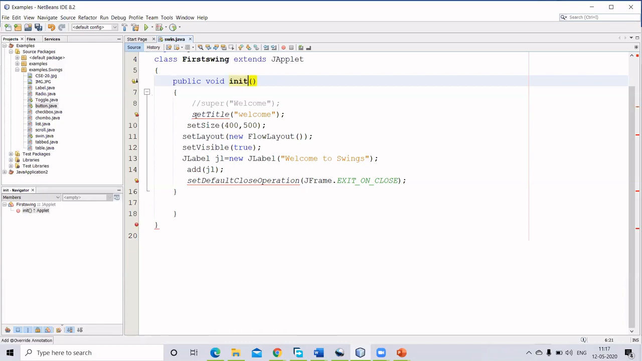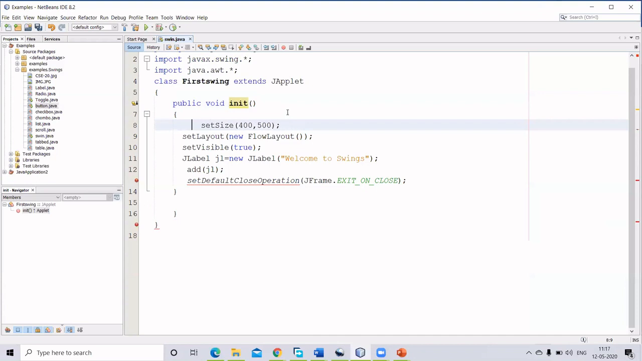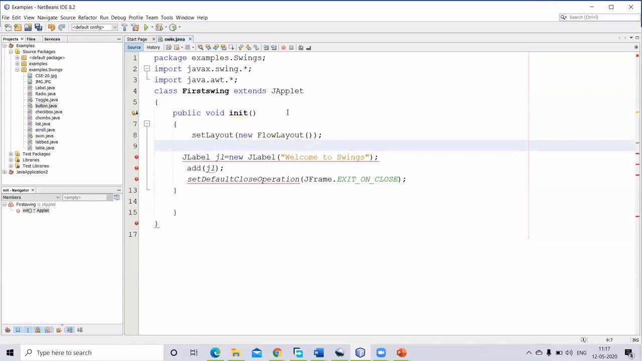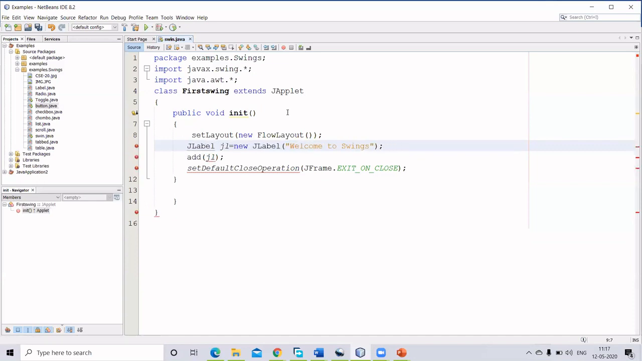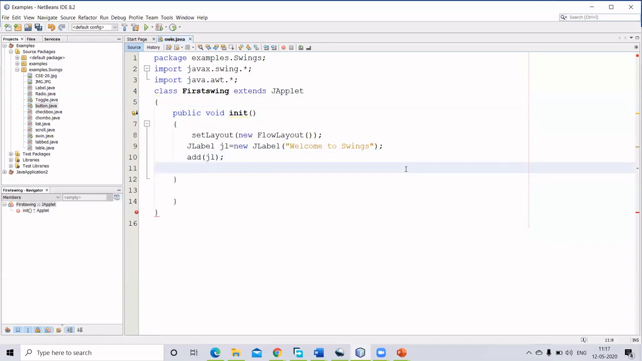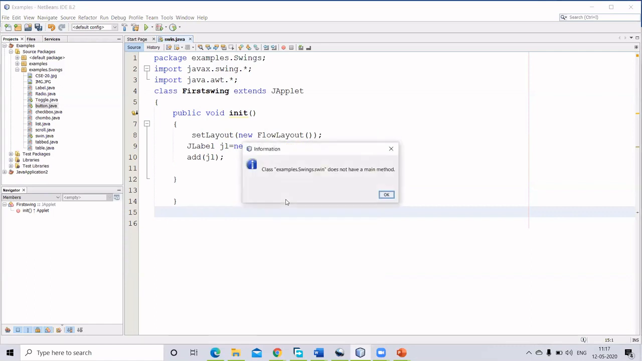So if I have the init, I can just use it, and all these things are not required. You can make a simple thing. So no need of all these things. So now I'm having a label. And I don't want this default close operation and all. So now if I run this, we'll see whether we are getting the output.